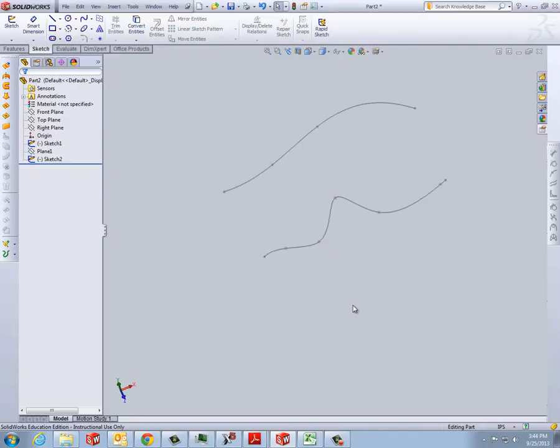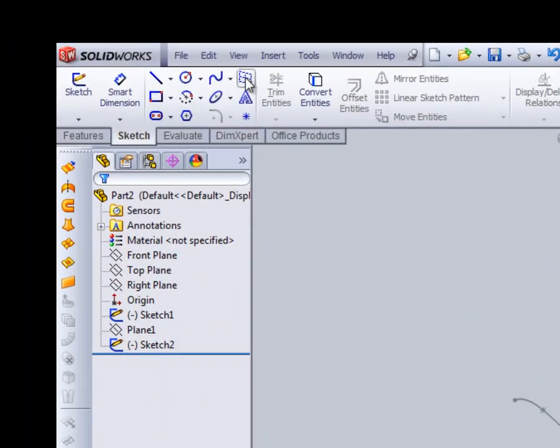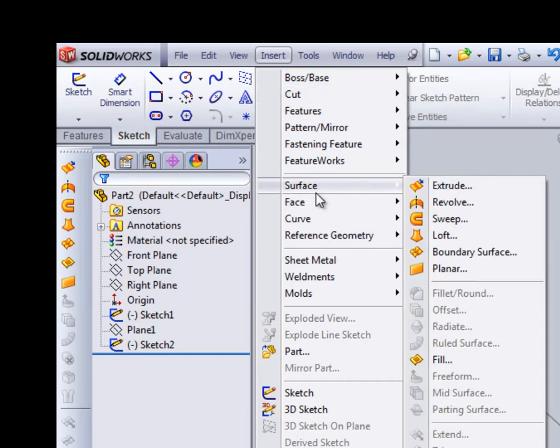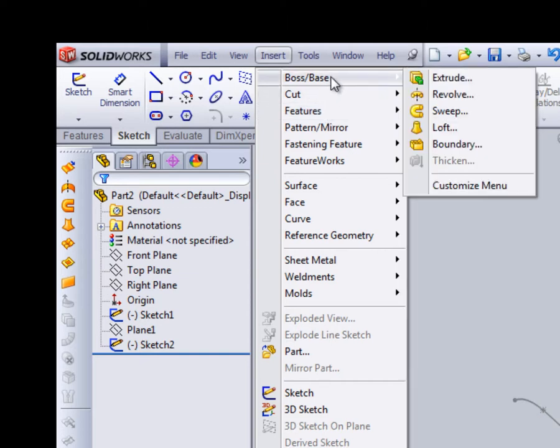I'm going to return back to my original two splines here. I'm going to make a solid out of this. So let's insert, and instead of surface, up here under boss base, I'm going to do a lofted solid. And let's see what happens if you grab that. Now notice the icon for lofted solid is almost identical to the lofted surface. The only difference I can actually see is that one's a little darker shade of yellow.